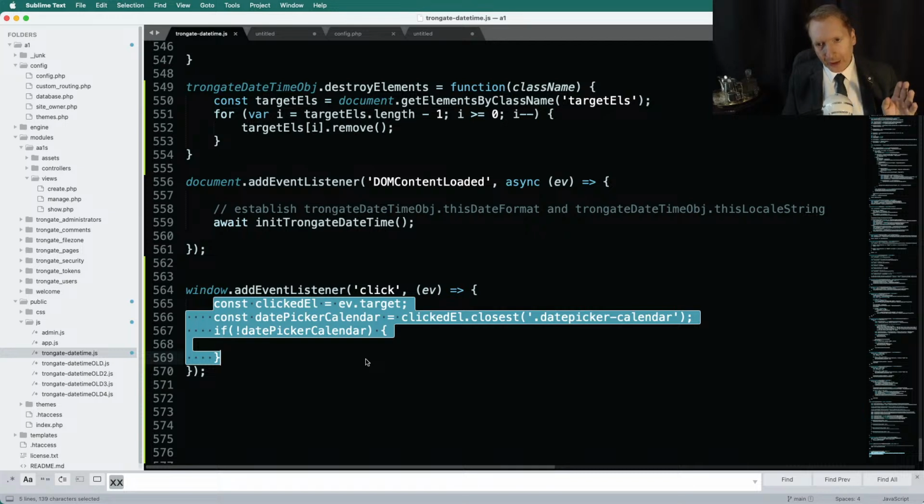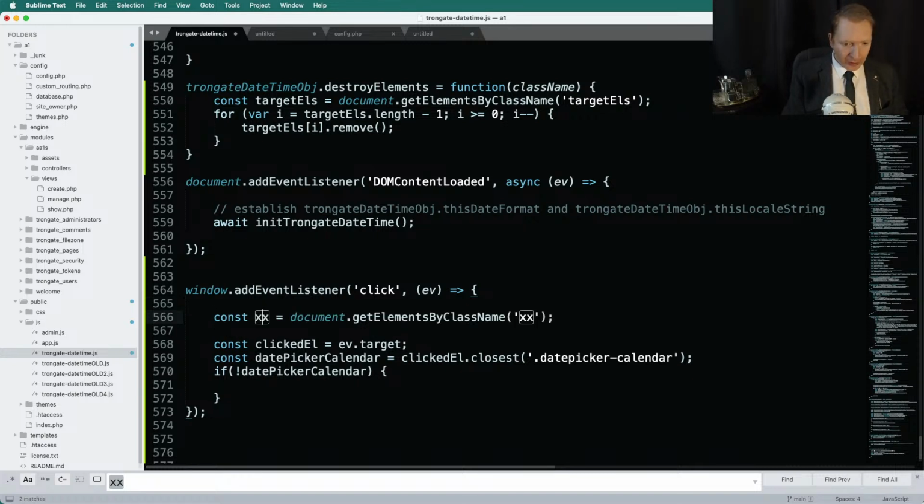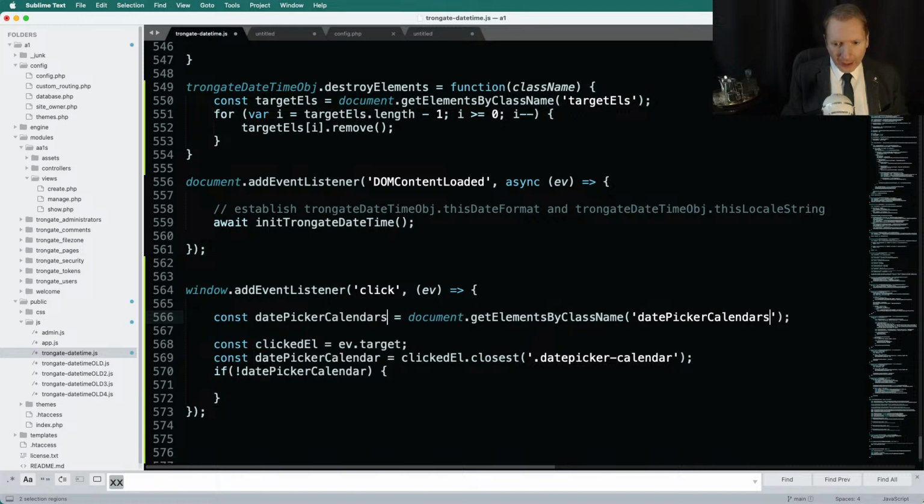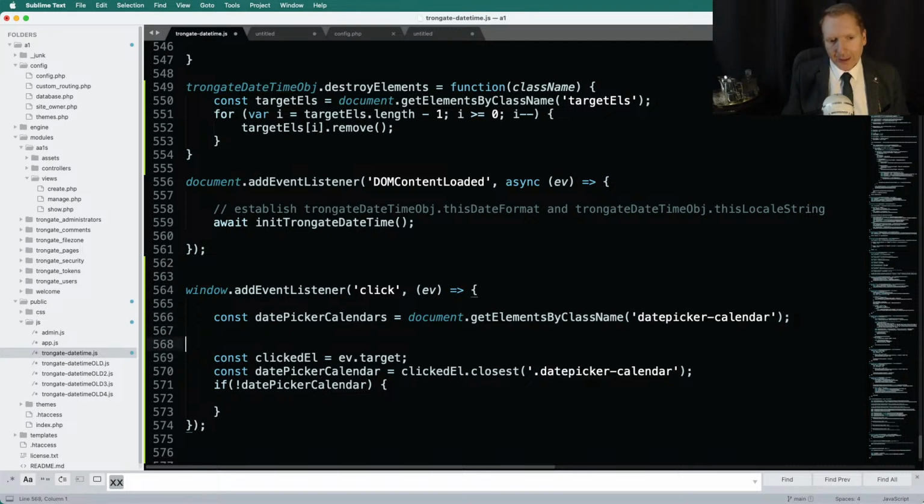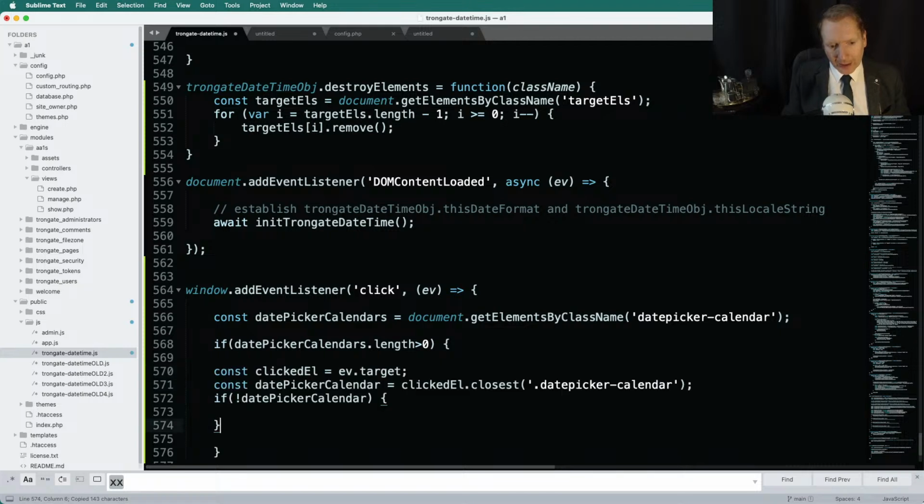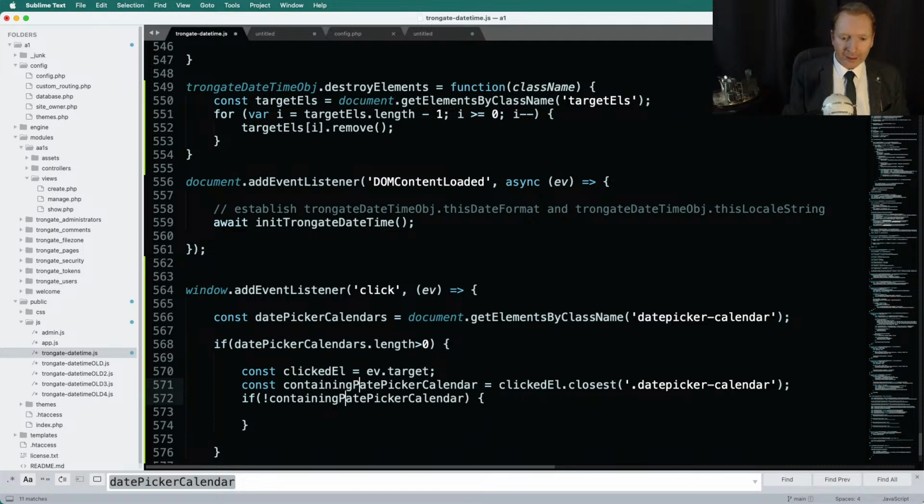I only want that to work if we have pop-up calendars. So I'm going to just say const, let's see, date picker calendars is get elements by class name of that. Then I'm going to say if date picker calendars dot length is greater than 0. So I'm only going to subject myself to this if there's date picker calendars on the page. And to be more accurate, we could call that something like containing date picker calendar.